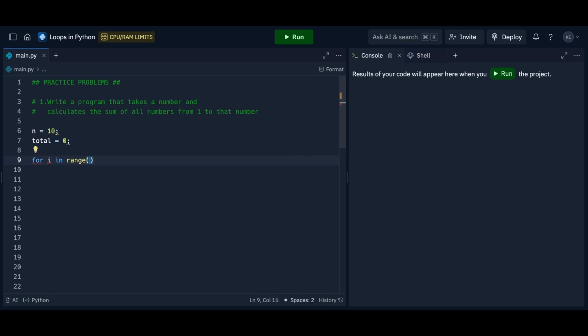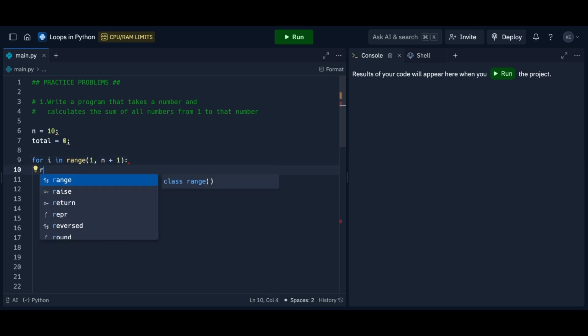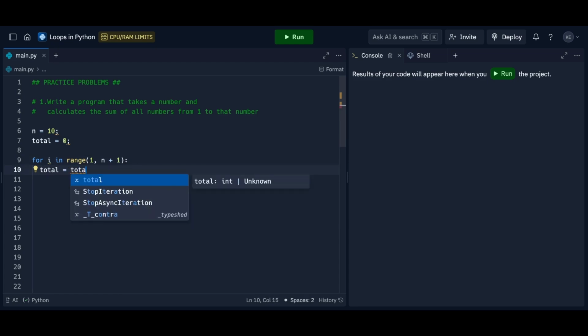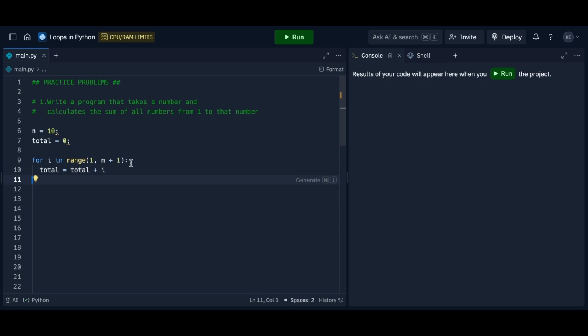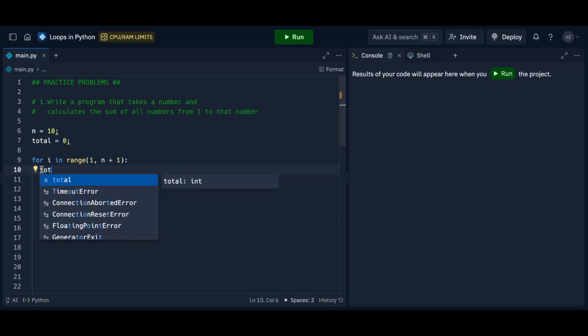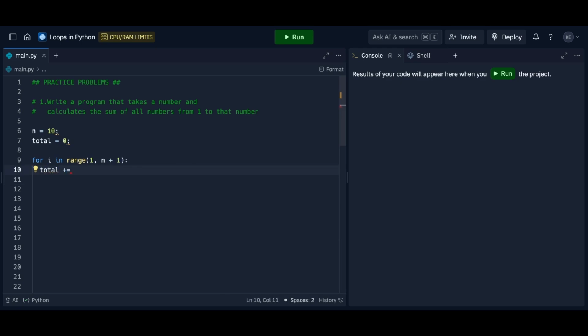We'll now create the for loop to iterate from 1 to n plus 1, because remember, the stopping value is not inclusive, and we need to make sure we're including our number n in the total. Inside the loop, we'll assign total to total plus i, which will add the current value of i to the total. To simplify that line of code, though, we can also write that as total plus equals i.